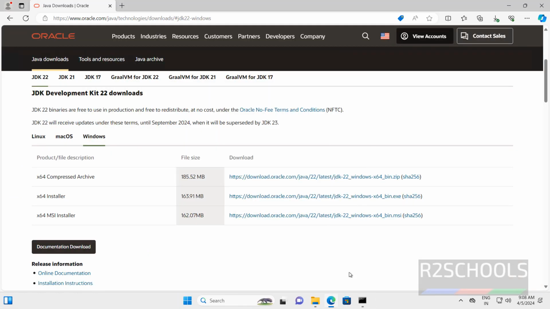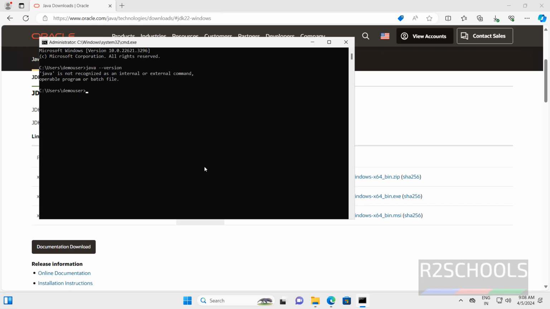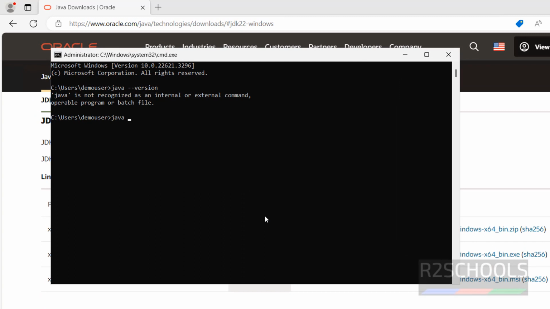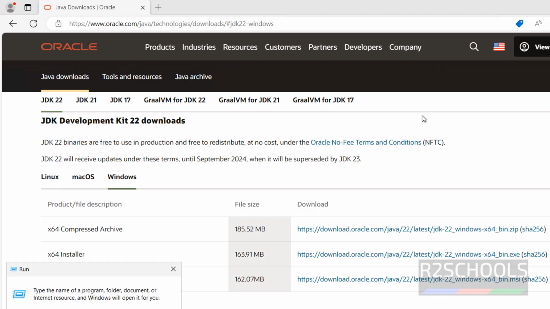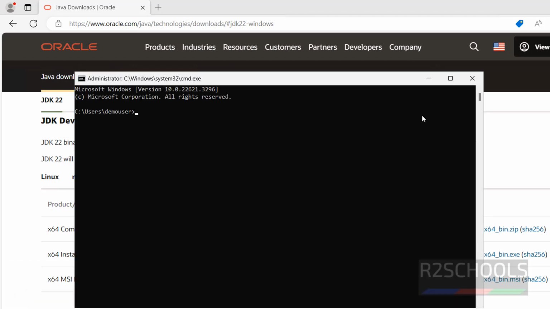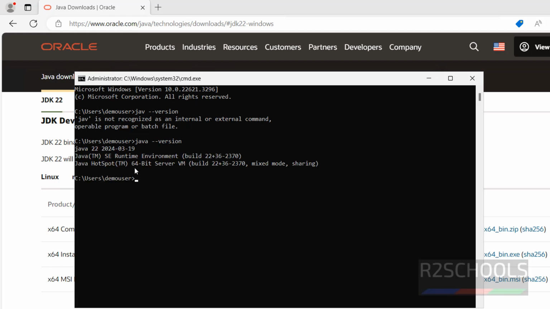Click on close. Now go to the command prompt and type again the same java --version to verify the Java version. See, we still got the same error because we have to close this command prompt and open a new one. Close it, open cmd, now run the same java --version. See, we have installed Java 22.